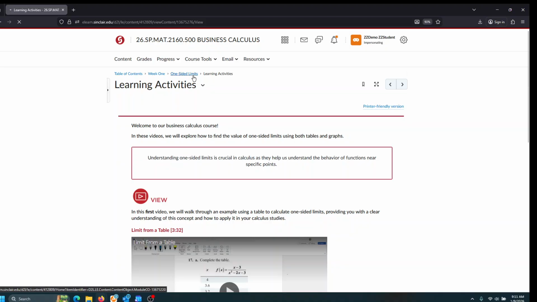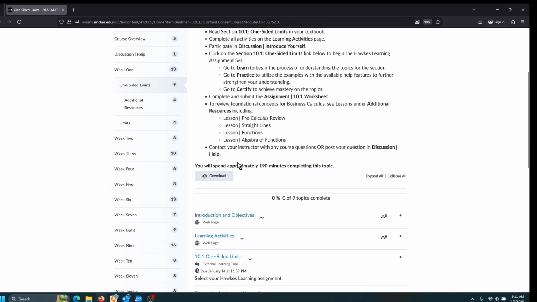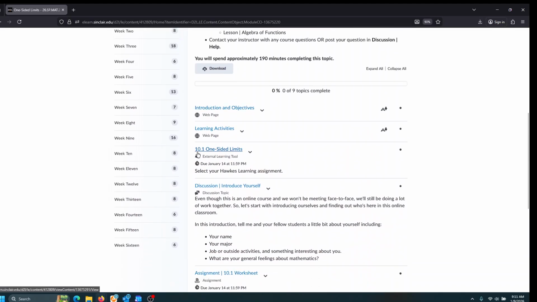And then once you've completed those, the next link, this 10.1 one-sided limits, is the link to get to the Hawks Learning assignment. This is where you first register for the Hawks system as well. You click on this first link and it'll begin the registration process.